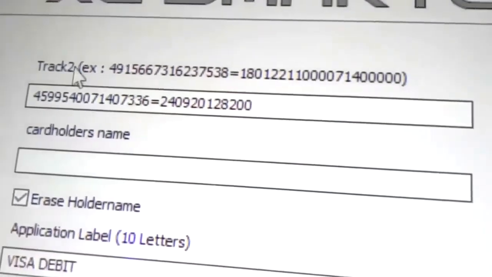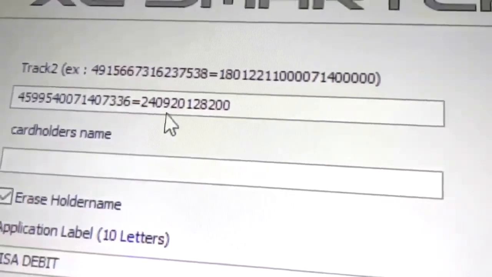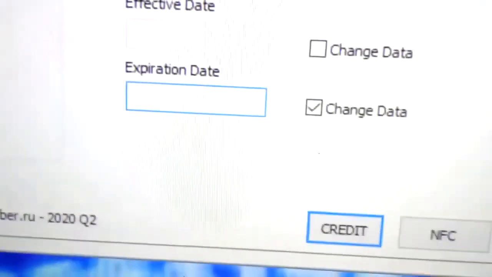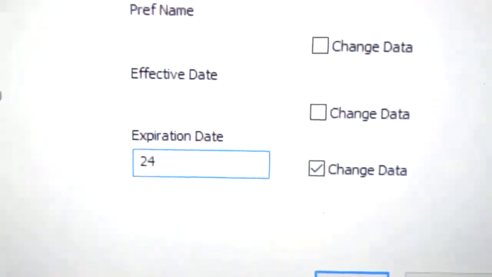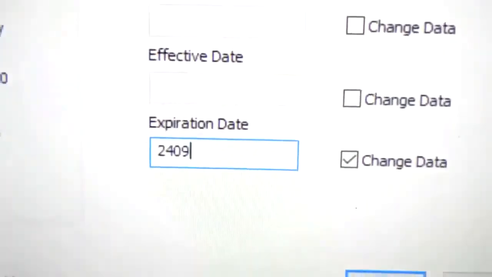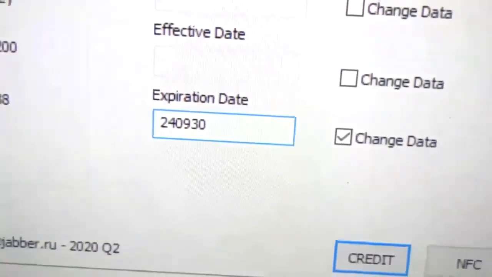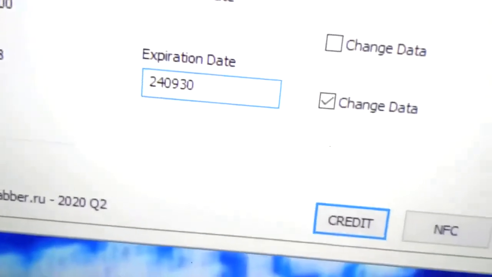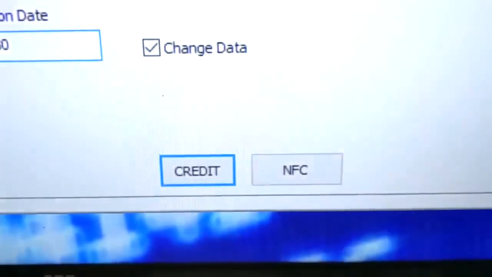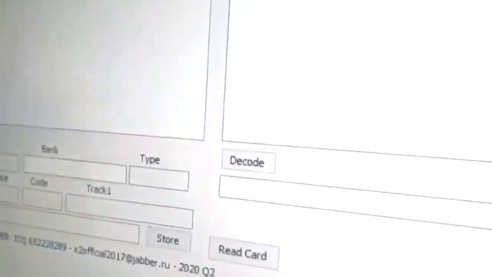You want to put your expiration date in there, which is 2409. So 24 is the year, 09 is the month, and you want to put the last day of that month. So 09 is September, so it's got 30 days, we put 30. If it were October, you'd put 31. We don't do credit yet, we're gonna go to IST.